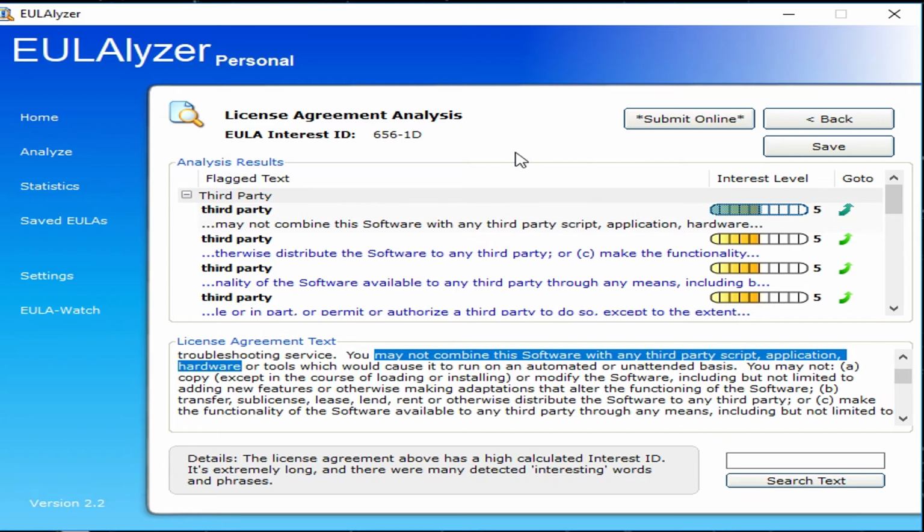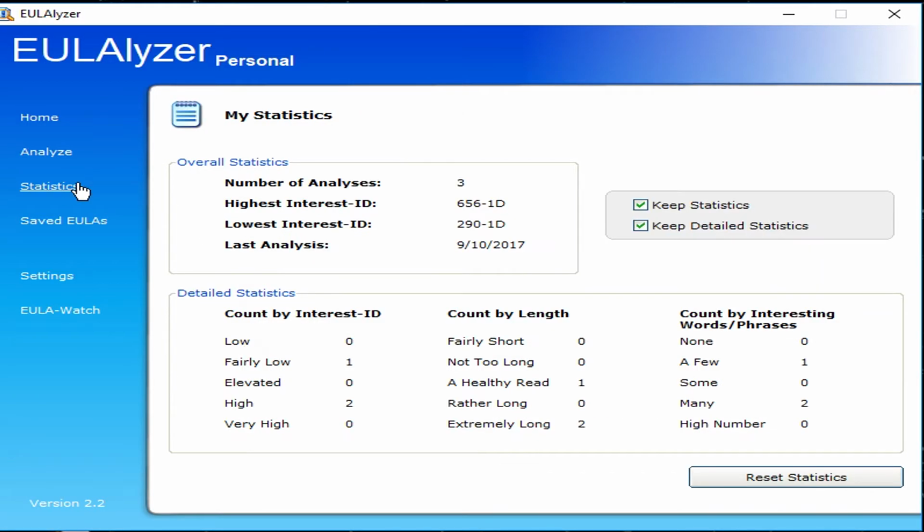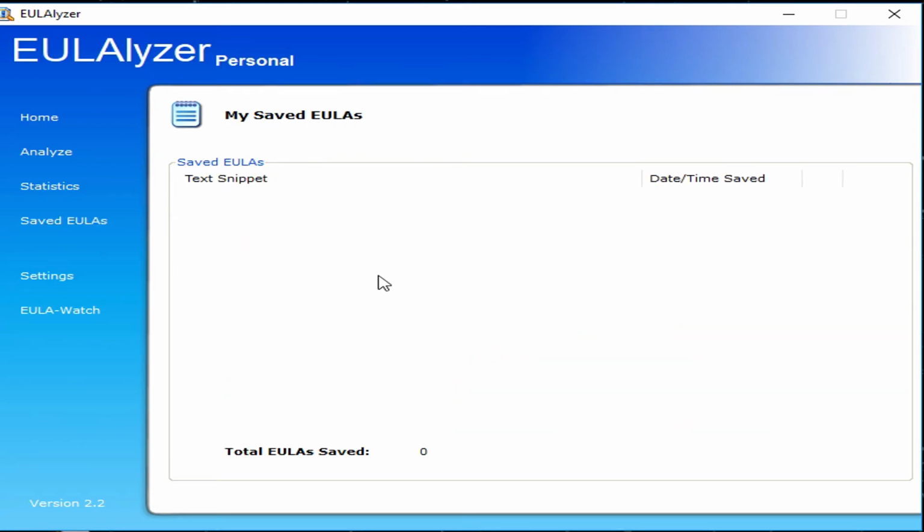This is a really cool piece of software to have with you if you're just one of those people who absolutely does not read license agreements. And you can go through your statistics and see how many times you've done scans, and the highest interest level that you've found. Here are the different kinds of counts that it's found here. It gives you a bunch of stats here, and you can choose whether you do or do not want it to keep them when it closes out, and you can reset the stats too. This is more or less just for interest, and you can save EULAs for future versions if you want to reread them later on just to make sure.